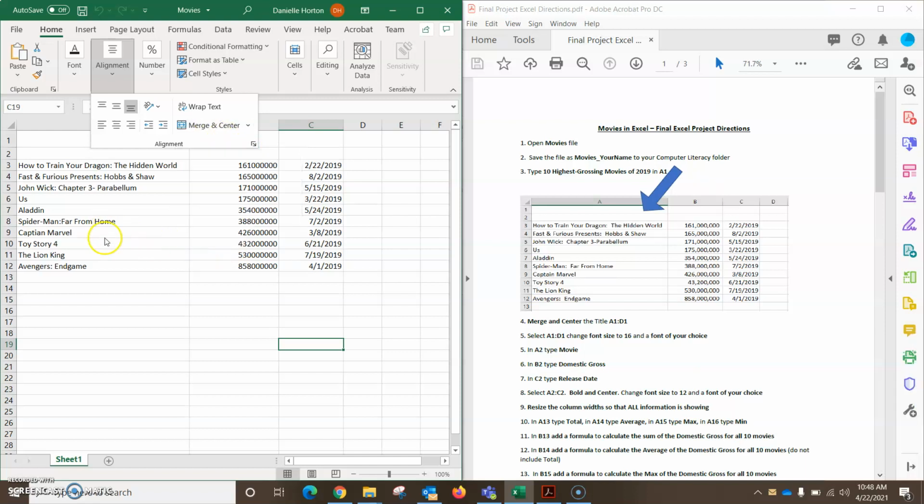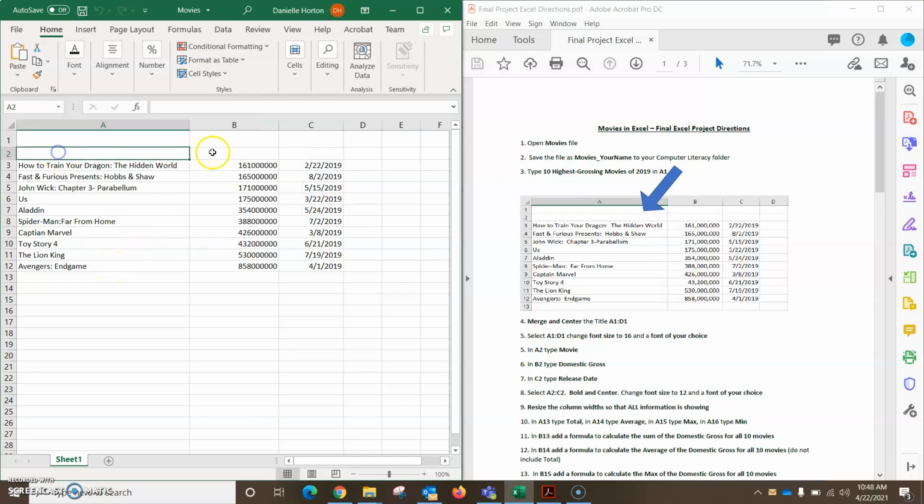Then you're going to type in A2 movies. Then in B2 the domestic gross, and then in C2 you will type your release date. Now, I've already gone ahead and added all of this information in for you, so you will not have to type it up.